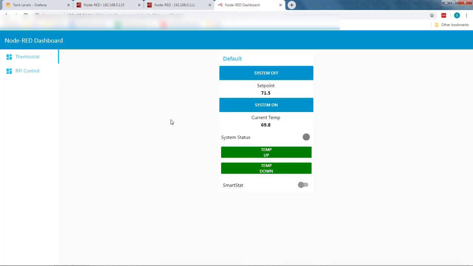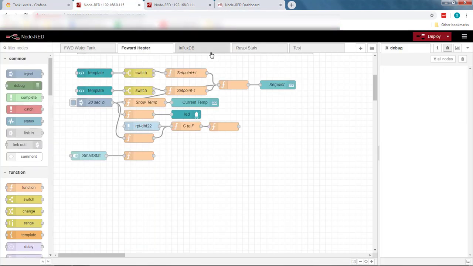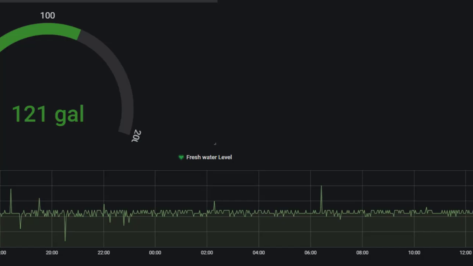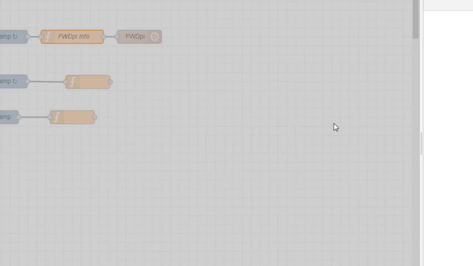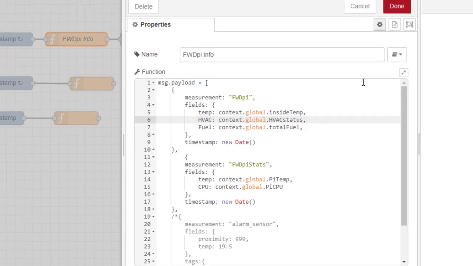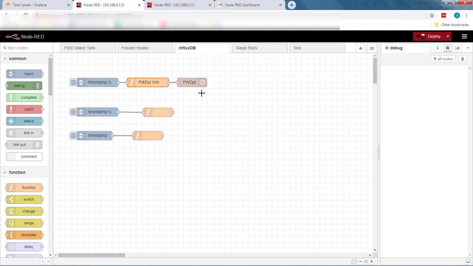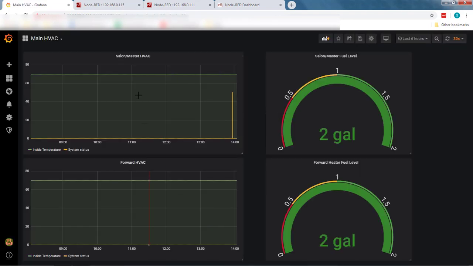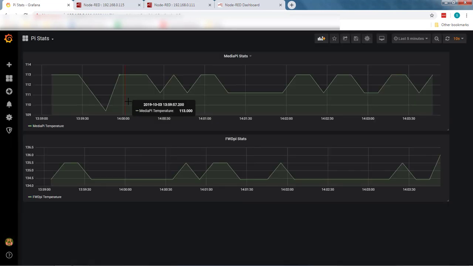I just updated my Node-RED, so I've got to go through and tweak this to get the colors right and everything. This is the database node that just kind of pulls in all of the data and sends it over. This tab is the Raspberry Pi stats for that Raspberry Pi, as well as the stats for the heating and air, and that sends it to the Influx database, and then that's used over here for the heating and air systems, forward and main fuel tanks, and also for the Raspberry Pi.